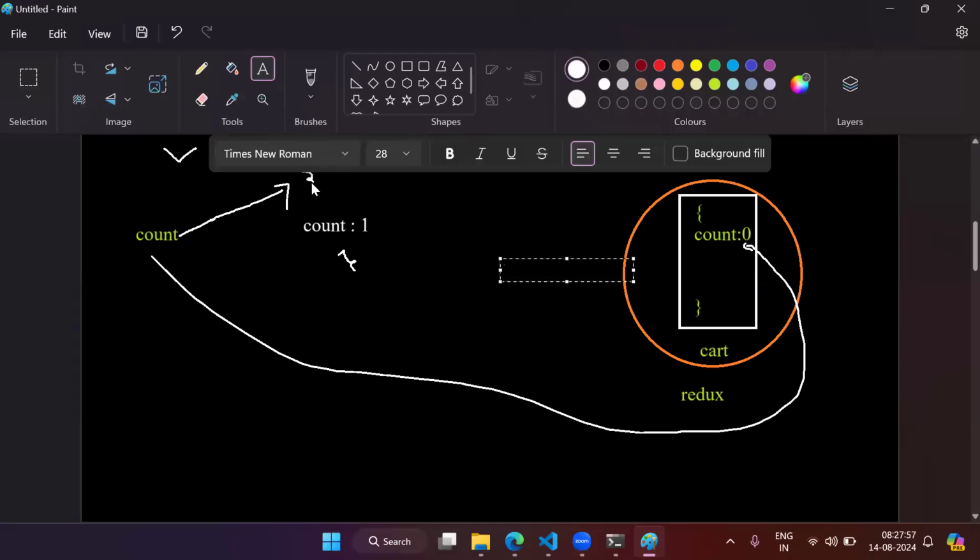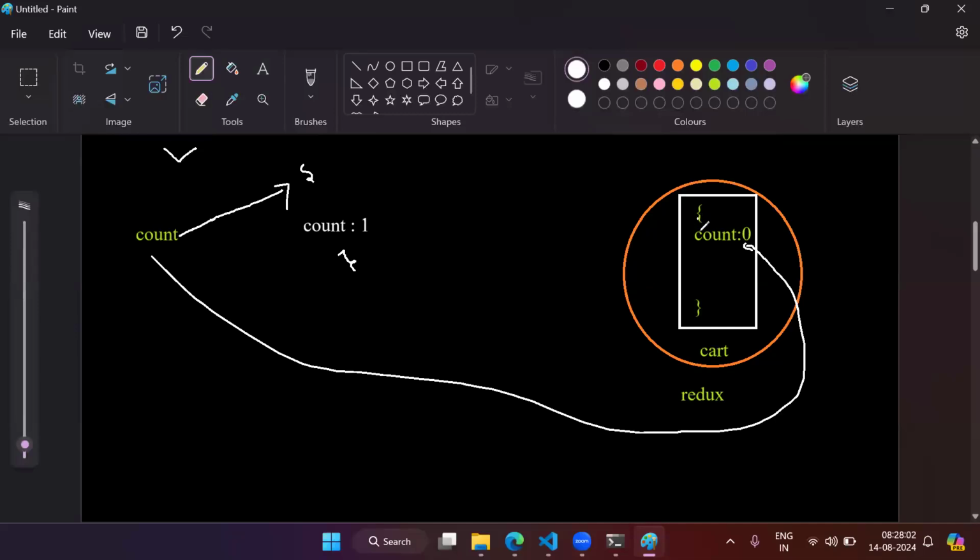So now what we have to do is replace this modified object with this object. You have to remove this object and then add this object at the same place, so that the count value will be updated there. How to do that? If you want to update any data in Redux, obviously you have to call the reducer.